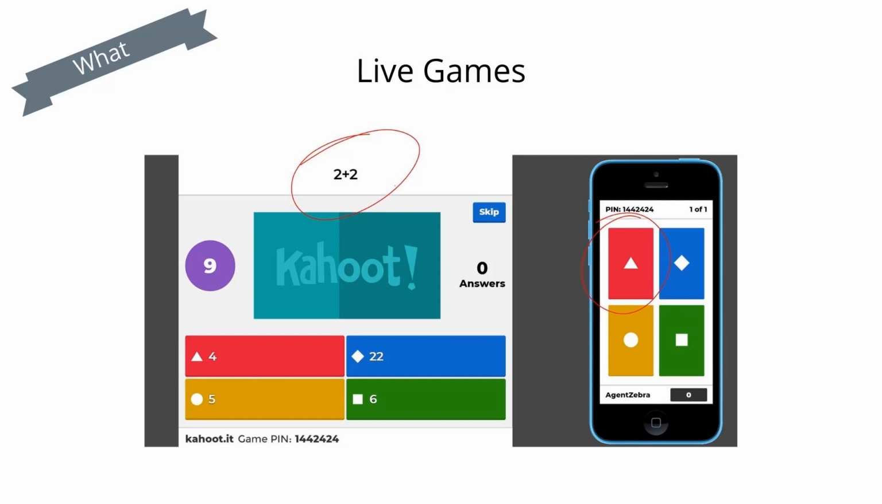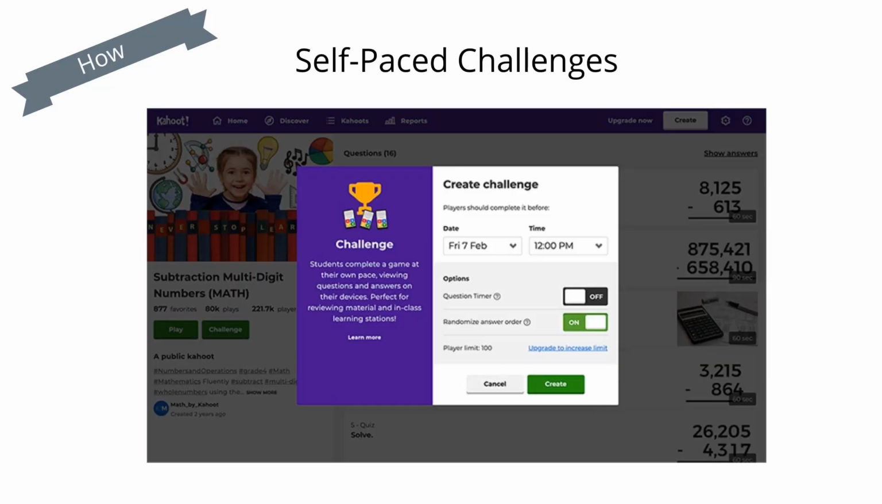However, the asynchronous challenges are standalone, and those students will be able to see both the questions and answers on their screen. And here is what it looks like when you create a Kahoot and set it up as a challenge for your students to access on their own time. You can set up a deadline for it and even a question timer if you choose.